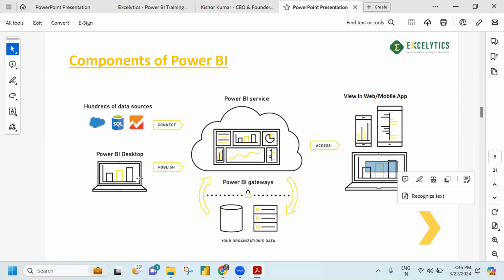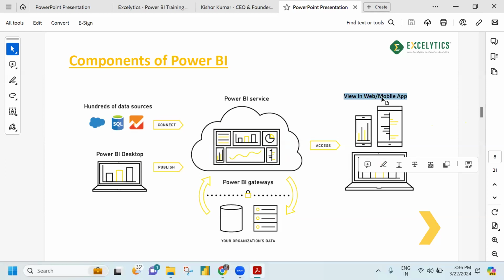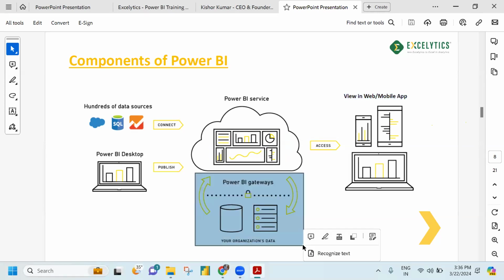We use Power BI Desktop and we design the report with the help of different data sources and we upload them to the Power BI Service. And from there, you can consume the report using any of these devices. And we also have something called Power BI Gateways. What is this Power BI Gateway? Let's say today you have published a report about stock values.